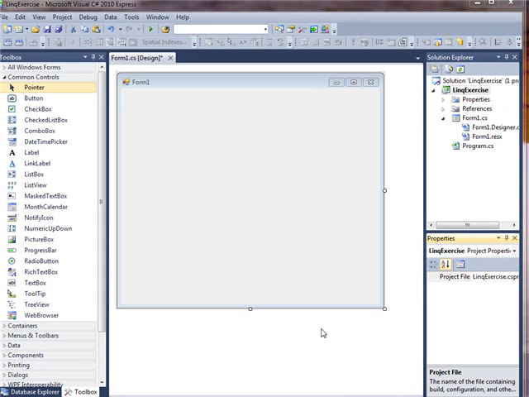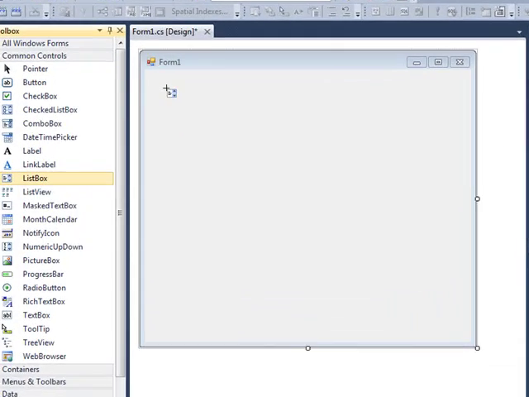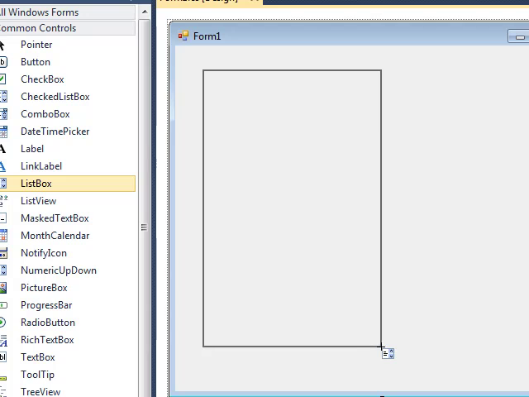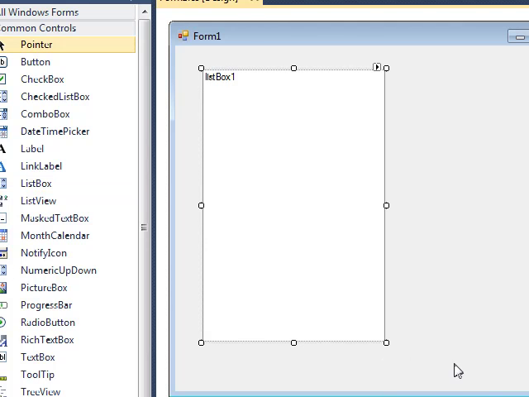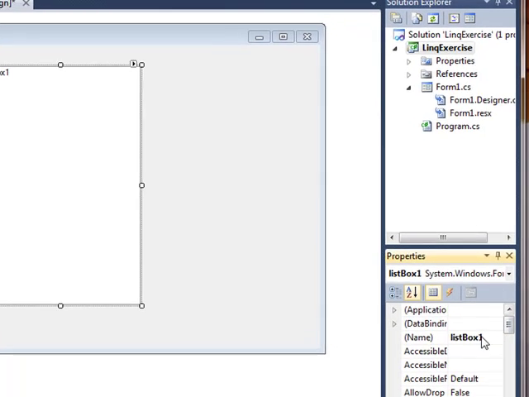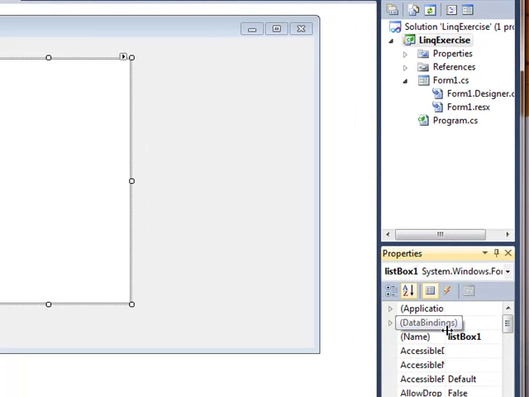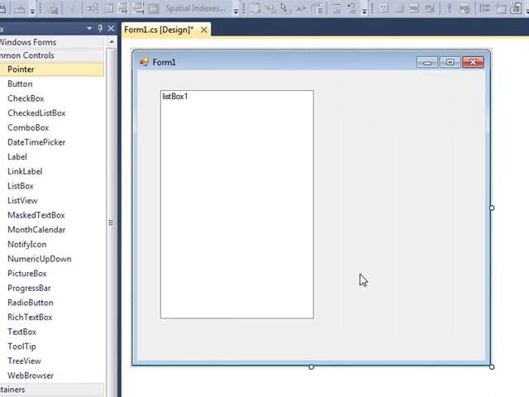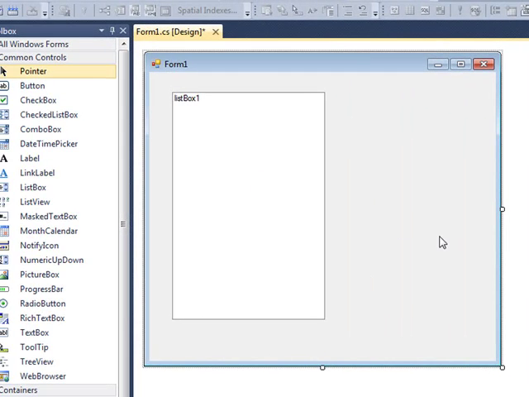So you can see here I've started off by creating a new project. I've called it LINQ exercise. I have just one form here, and I'm going to throw a list box onto it. This will display the data that comes off. I'll just leave it as list box 1, and here this will show the data of any object I wish to query.